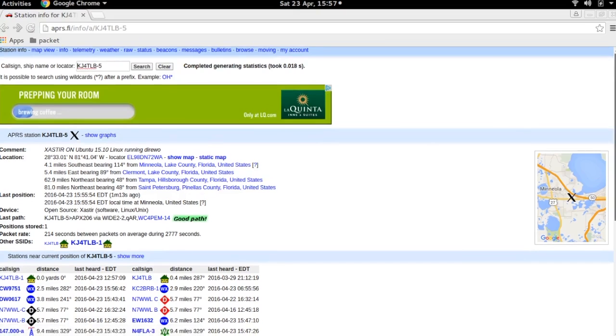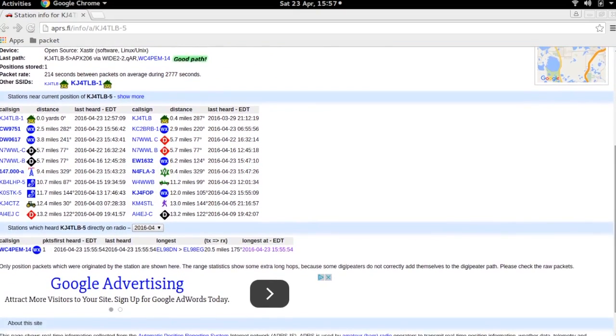And now if I look at station info, we can see the stations that are near me, and more importantly, for the purpose of this demonstration, stations who actually heard me on the radio. And this guy's a big player in the area. This is just an enormous station. But it shows that the packets I've been transmitting for APRS have gone through Direwolf to the radio, over the air, and were received by this station and then posted onto APRS.fi. So this is APRS working on Direwolf using Xastir from beginning to end.